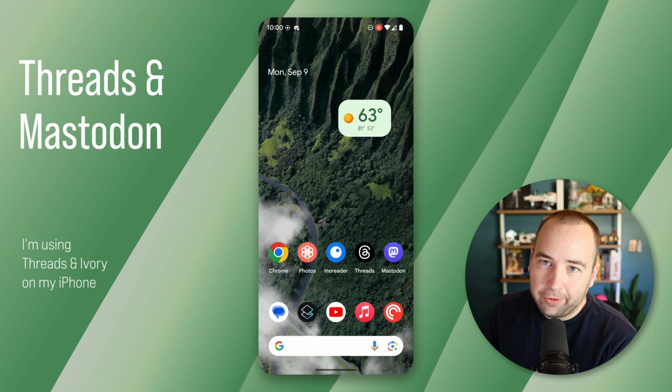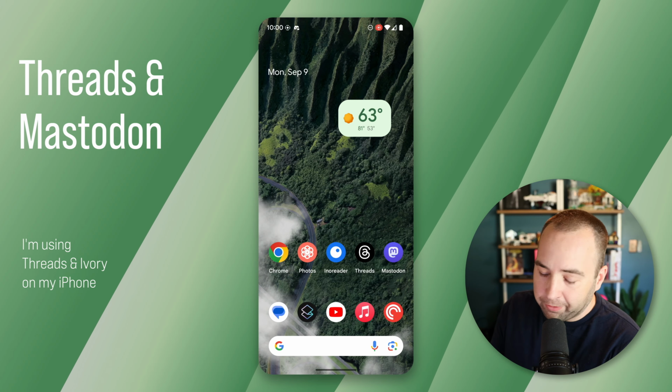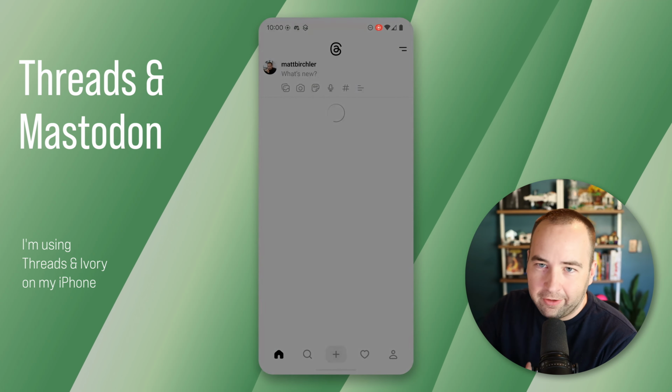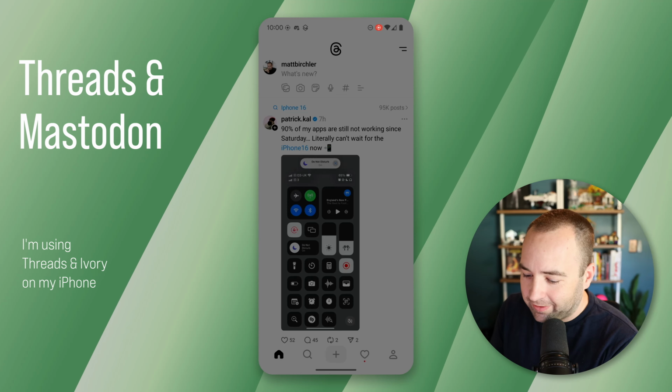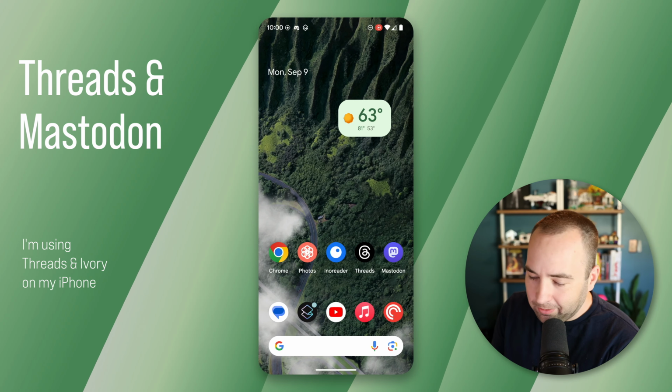Then I have my two social media platforms of choice. I have Threads and Mastodon. Threads, exactly the same as iOS. I'm using just the official app because that's the only app you can use to actually do this, and that's fine. And on Mastodon, this one is actually kind of a bummer.